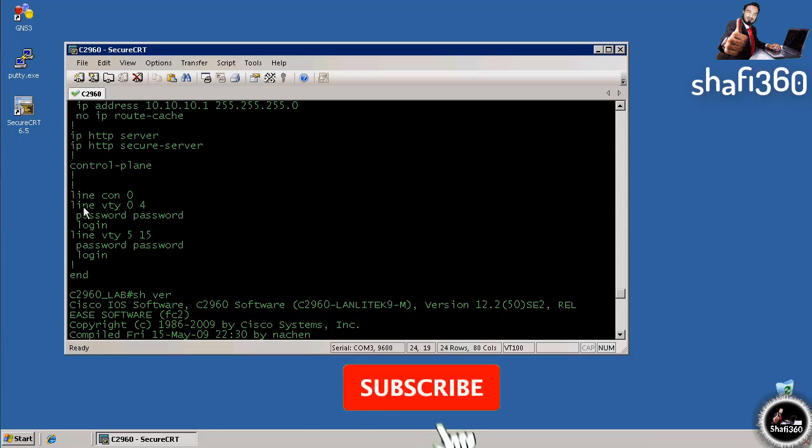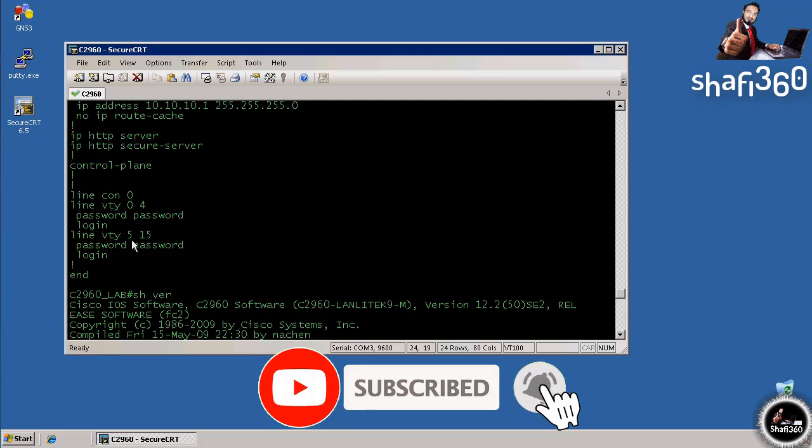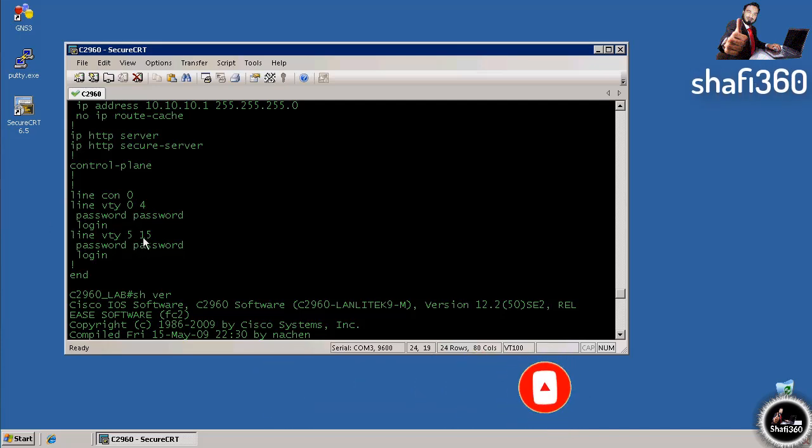So the reason it's broken out like this, and it's broken out like this by the iOS, you'll notice that we are not going to enter 2 sections, it'll break it out for us. It's so that if you were to copy this configuration and paste it into another switch that did not support the extended VTY lines, then your first 5 would be set properly, and you would just get an error when you put in line VTY 5 15. It would come back and say, hey, that's not a valid VTY line.